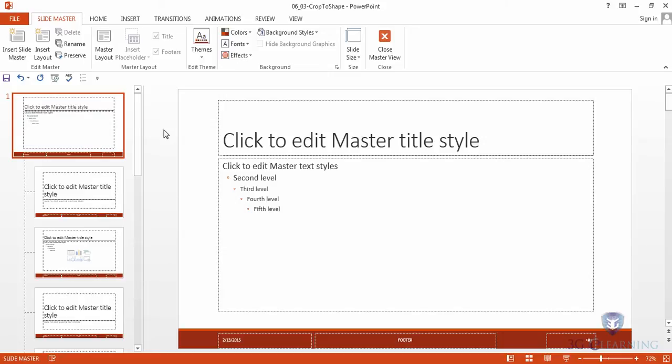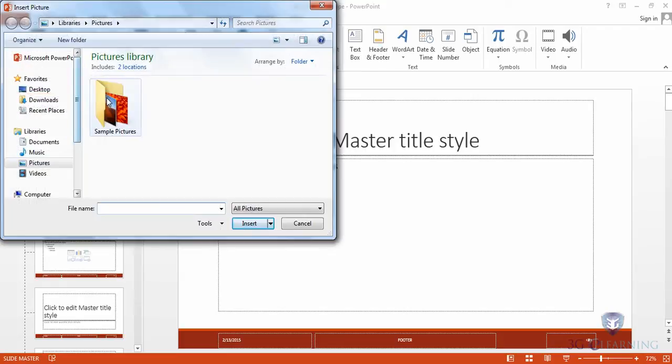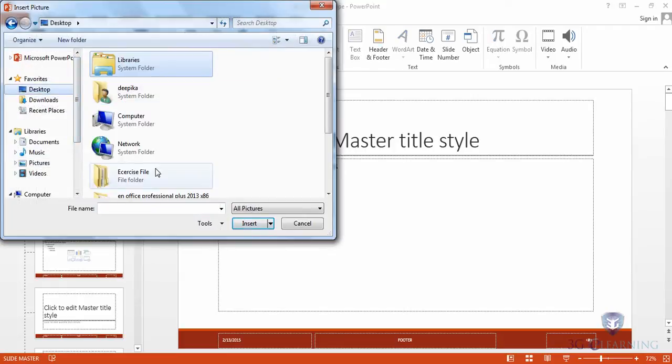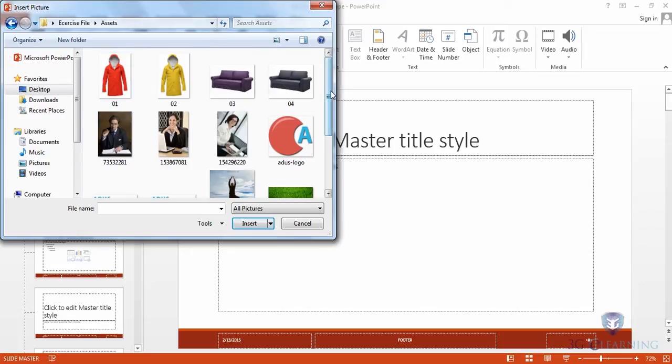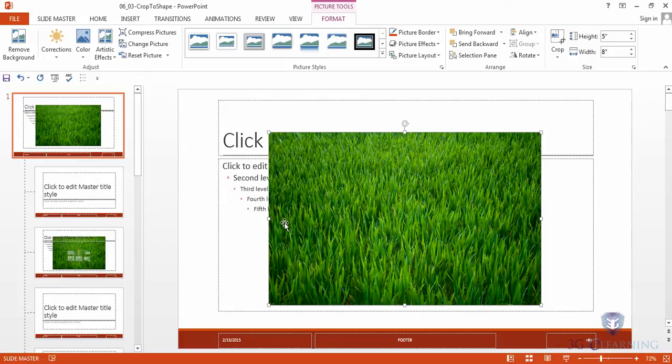The next thing I'm going to do is insert a photo, and from there we'll crop it to a shape. So I'm going to go to the Insert Ribbon toolbar, select a picture, and I'm going to browse my Assets folder and choose the green grass picture. I select it and choose Insert, and it's going to literally dump it right in the middle of my slide. But that's okay, we can resize it later.